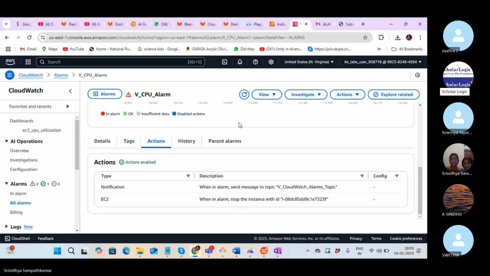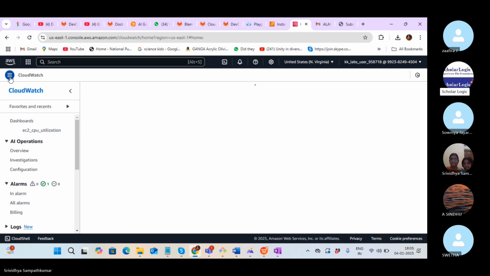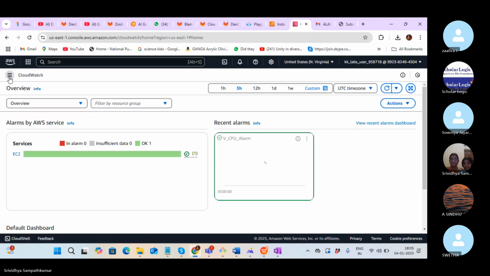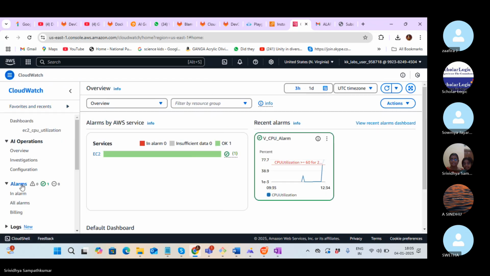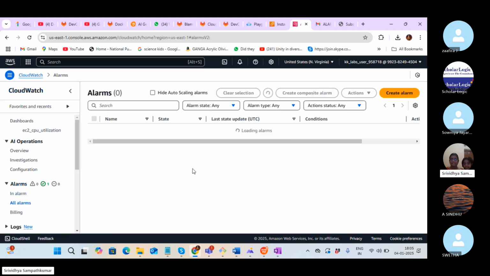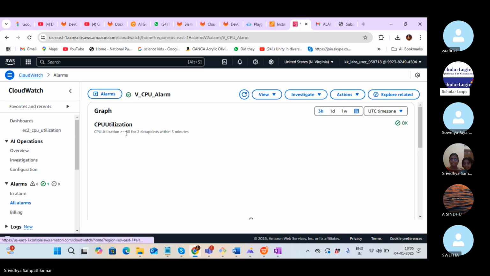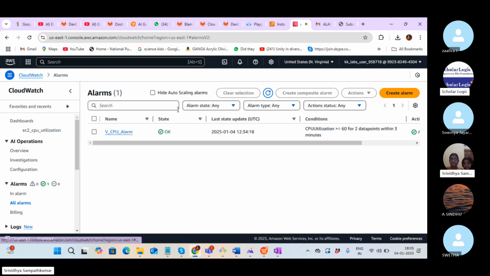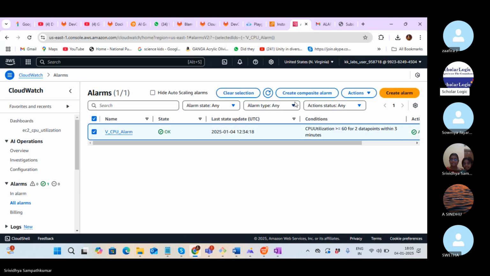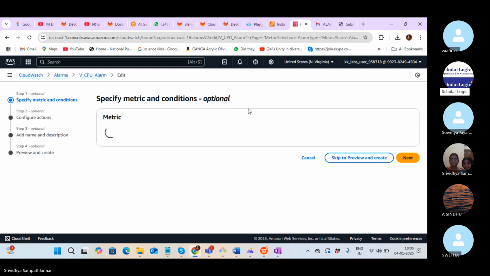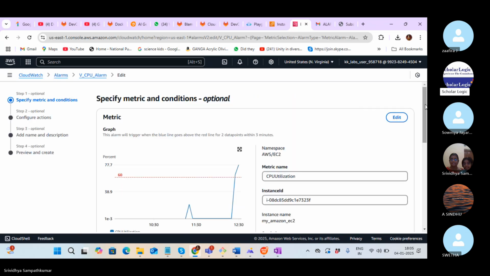Are you in the alarms? Yeah. Go to All alarms once again. Select the alarm. It should be fine from here also, but click on Actions and edit.